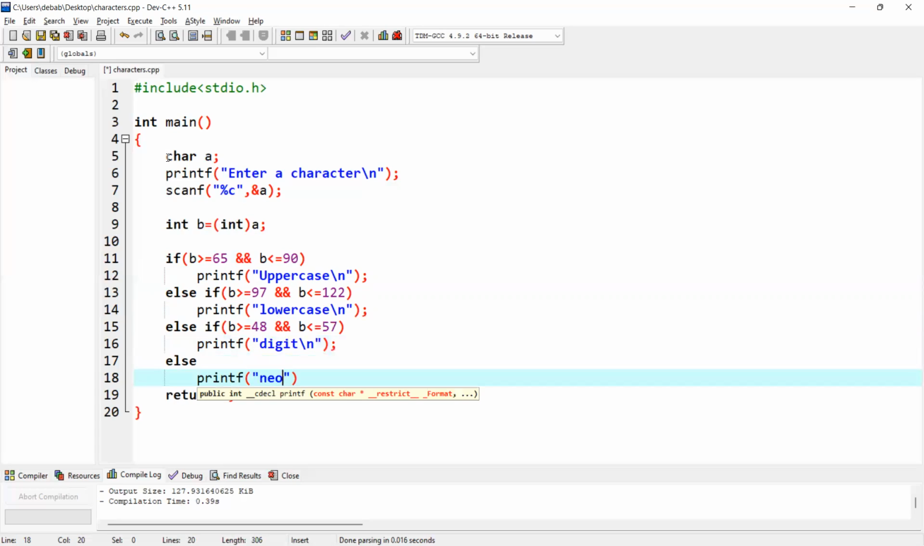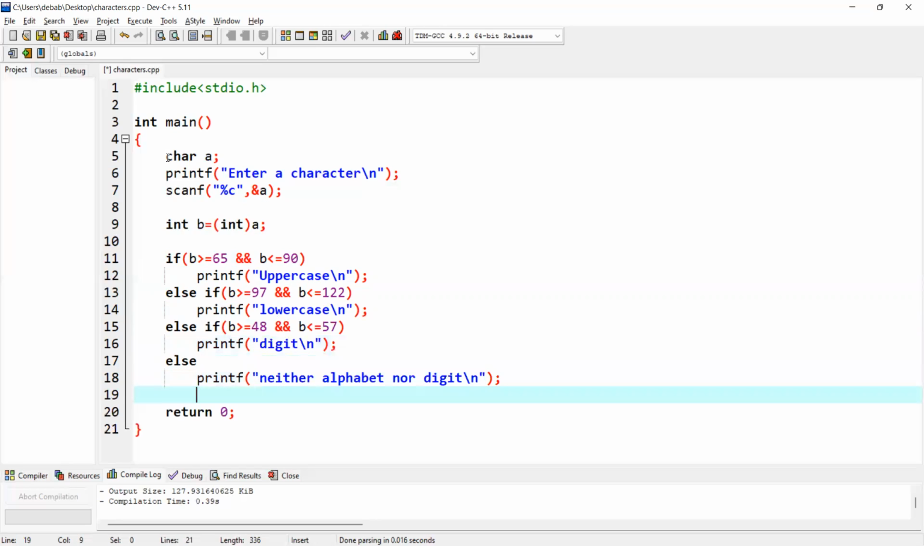So I will print neither alphabet nor digit. So that's all. Let me run this program, and I will solve this program in 3 different ways. I will show you what I'm trying to mean.